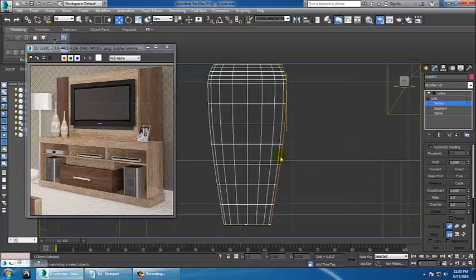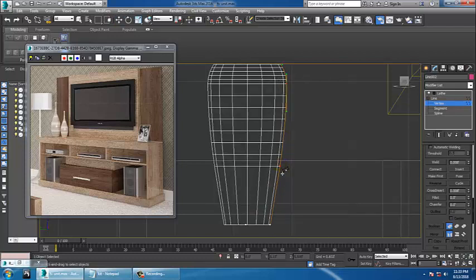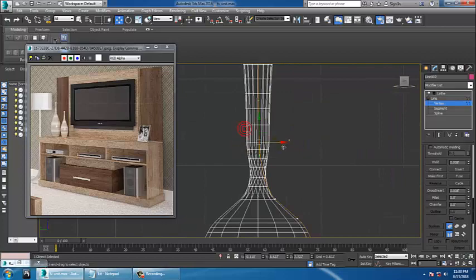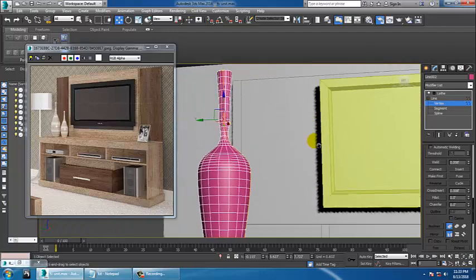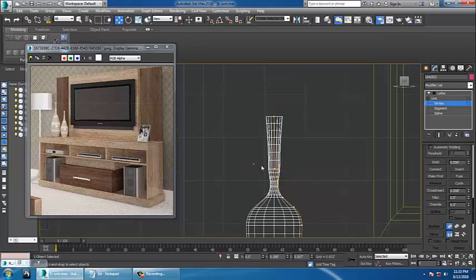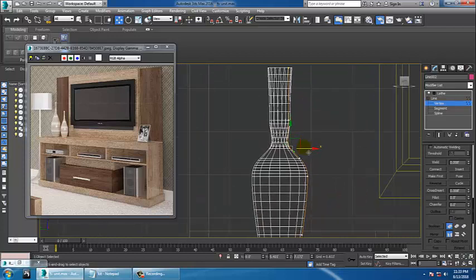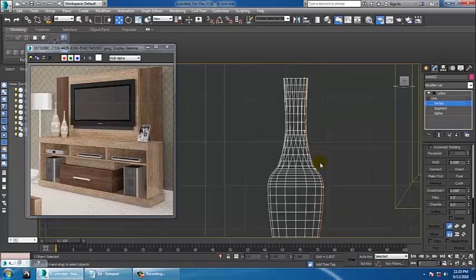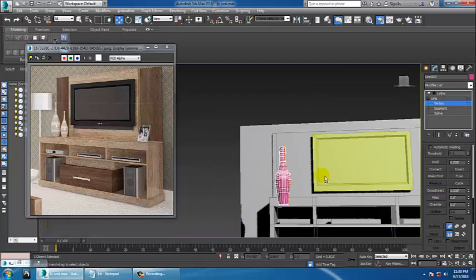So if you want to add the segments or vertices, there is an option called refine: right click on it, and you can select the refine option over here, and you can add the vertices over here. So after you are done with this step, you can just switch it, and if you don't need it, you can just delete that particular shape.